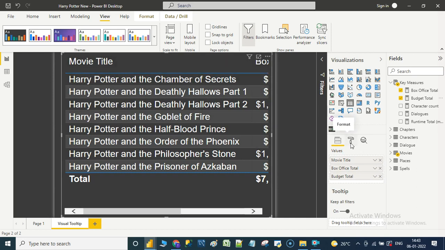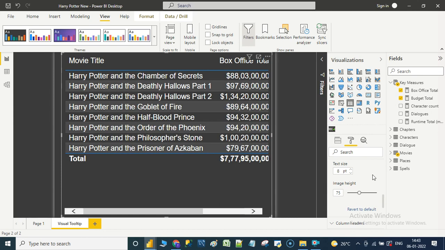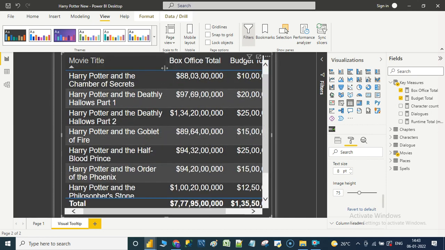Now what we shall do is format this table visual. Let us decrease the text size of the grid. Let us keep it 8, and adjust the visual accordingly within this particular page.